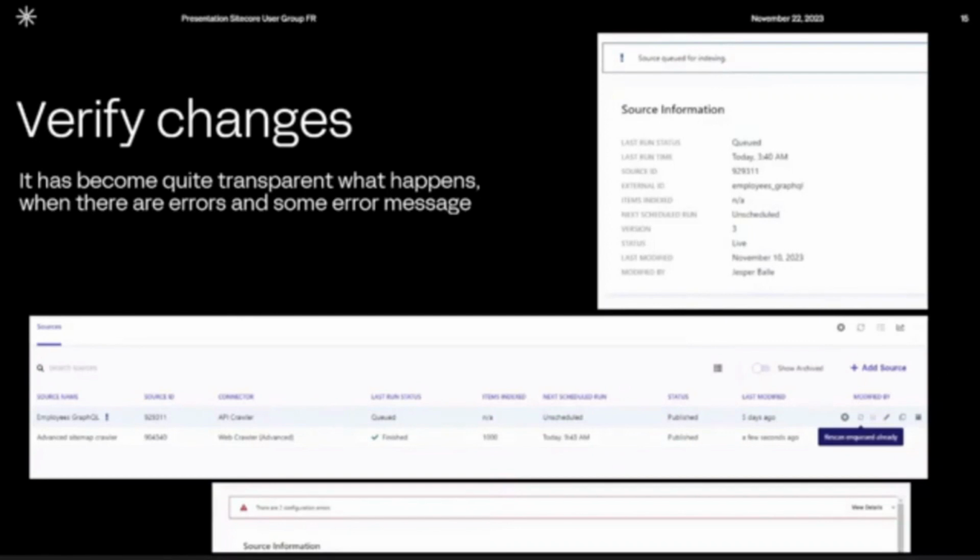No surprise by that. And you can now see on the list of sources what the current state is. Is a re-index awaiting? Is it currently re-indexing? What is the state? What is the number of items? And if there are errors, it is shown on the actual source. You can see here that it's saying there are two configuration errors, and you can click view source and you'll get the actual error description.